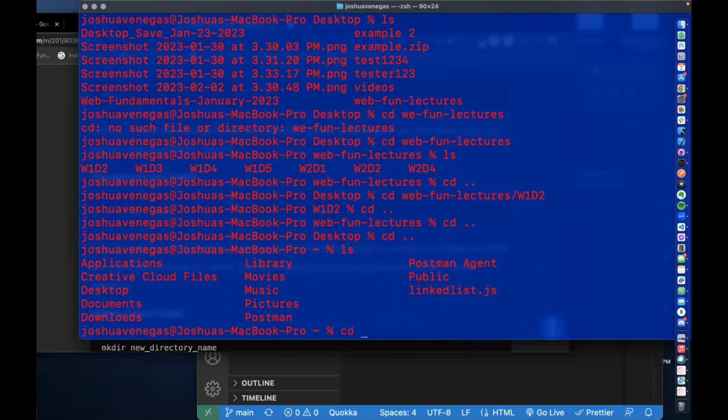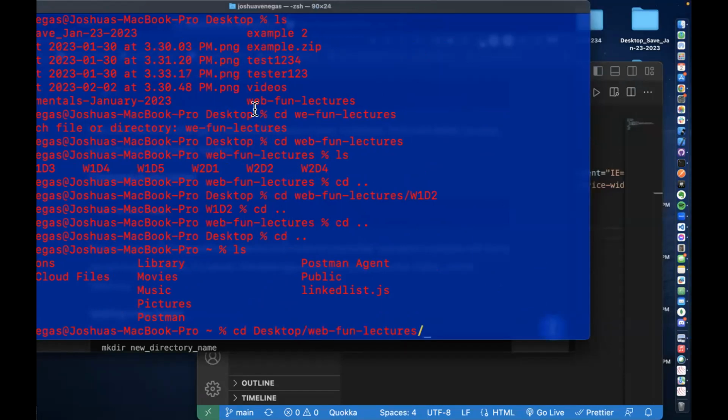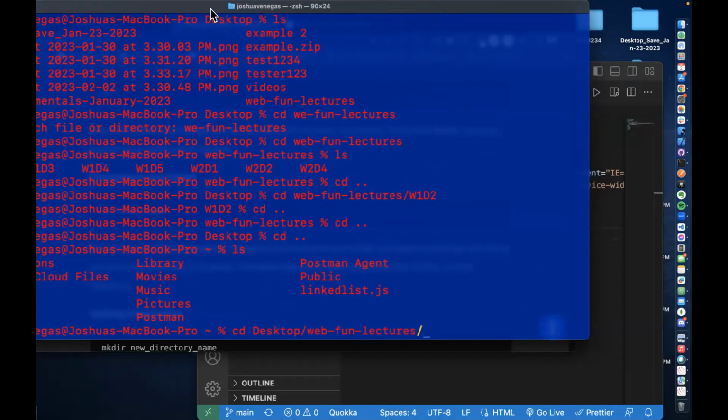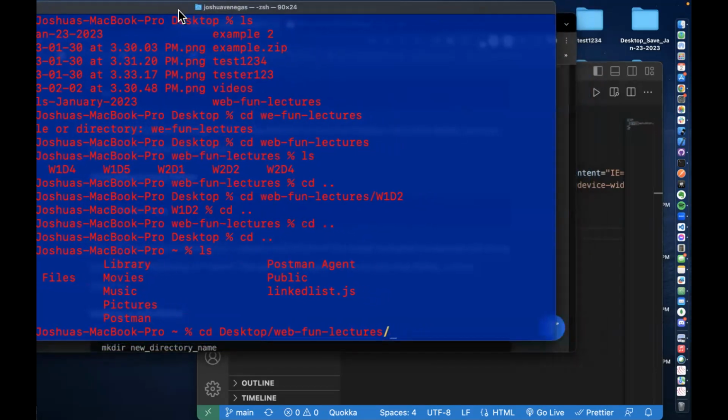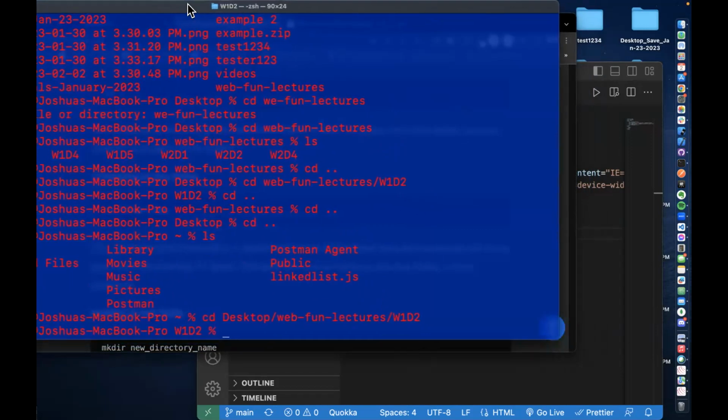So I say cd, and I can type in my whole entire path location, but I'm just going to type in desktop, web. Let's see if it can know what's in here. Yep, if I just type in WE and press tab, it's going to know exactly what I'm looking for. And if I say week 1, day 2, it's essentially the same thing. It's hopping around between folders and files here.